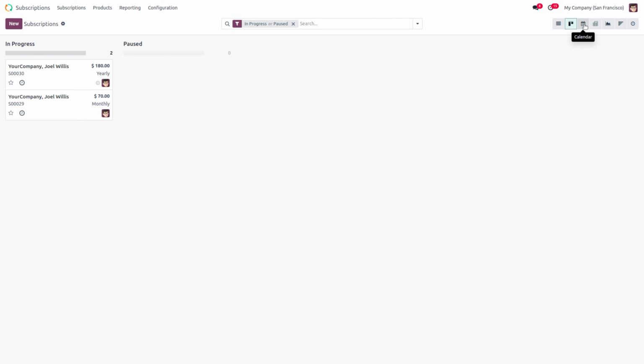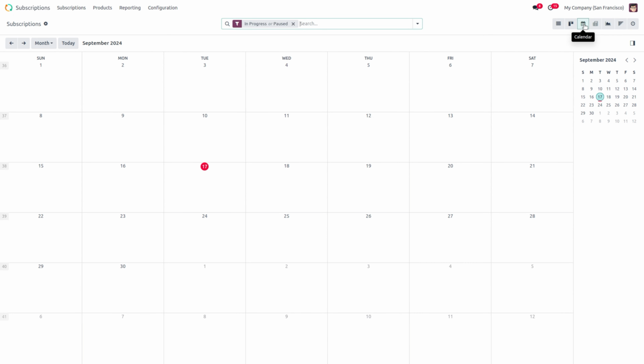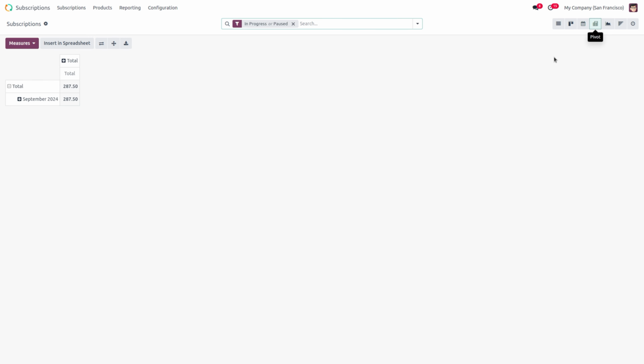Next, we have a calendar view. On clicking here, we will get the calendar view, which is used to visualize the subscription orders based on their start date and end date. According to the start date and end date, we will get the subscription orders here. Next, we have the pivot view, which is used to summarize and analyze large data by grouping and aggregating data based on different criteria. Next, we have the graph view.